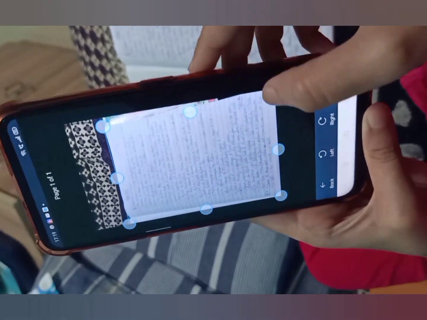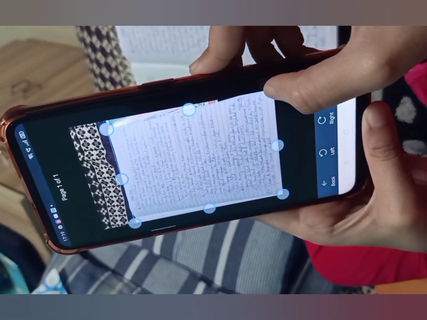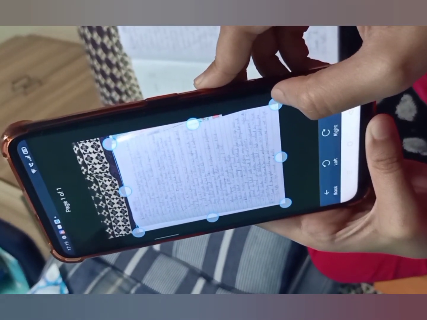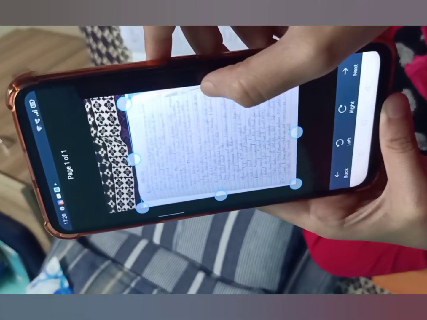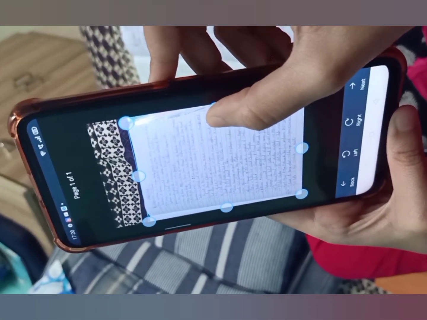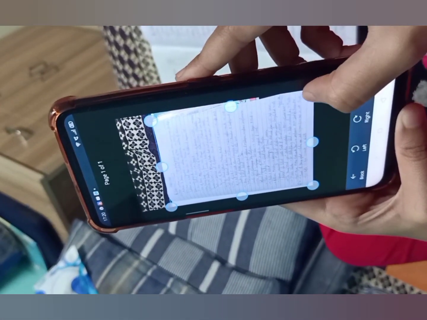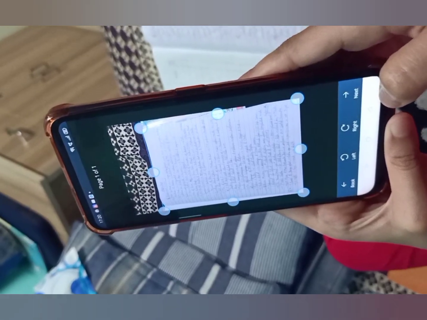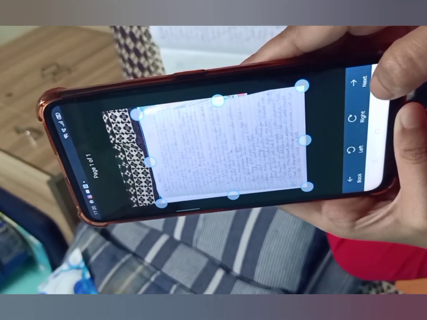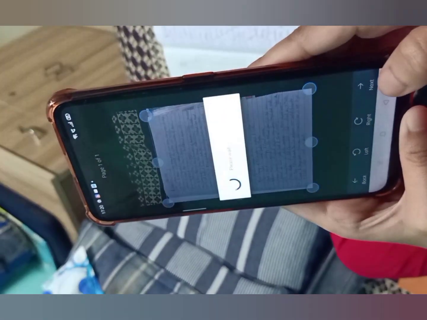See here, you can even resize this according to the page of the book. So this is the thing it has. Okay, I have adjusted the pixels. Now it's ready. I'll click on the next button to see the final result.